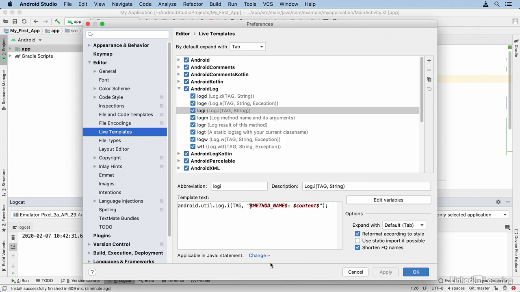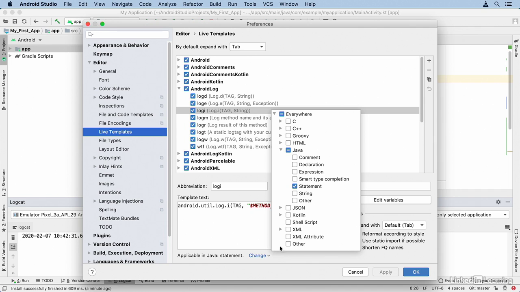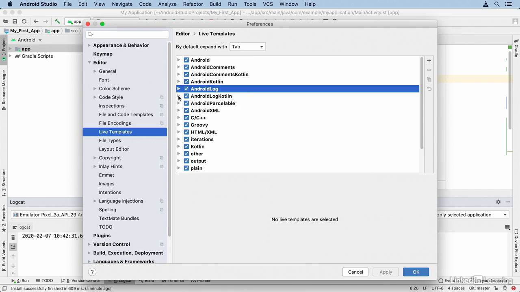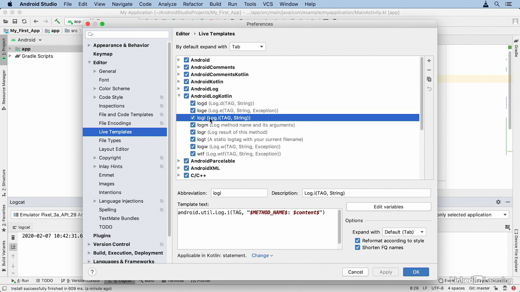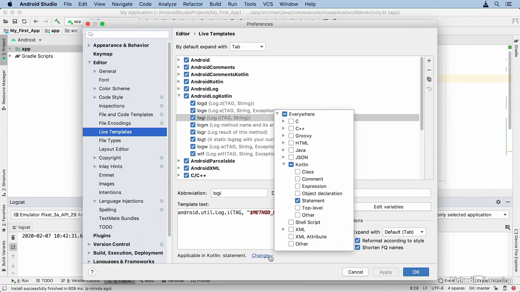Notice that this particular template is applicable only in Java and not in Kotlin. But there's also a section here for Android Log Kotlin, and these are pretty much the same templates, but they're added to the Kotlin context.